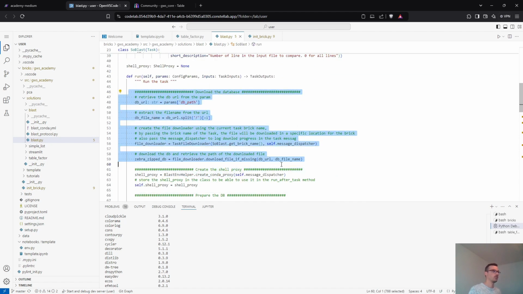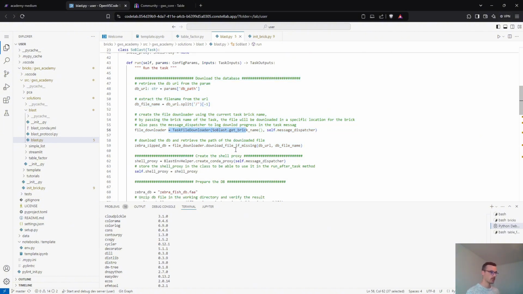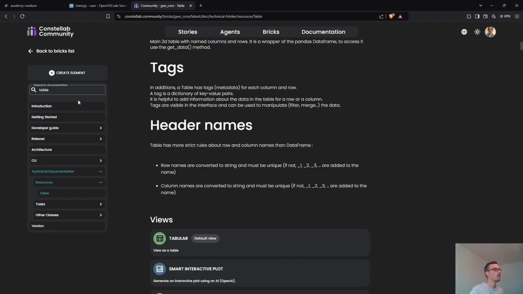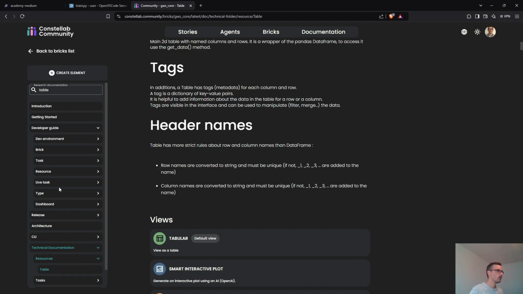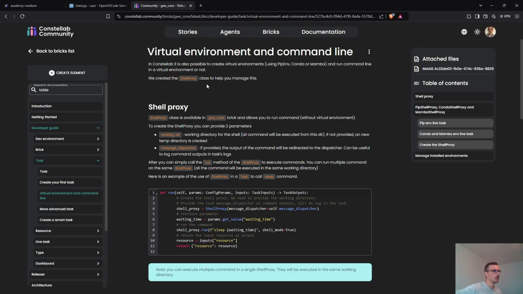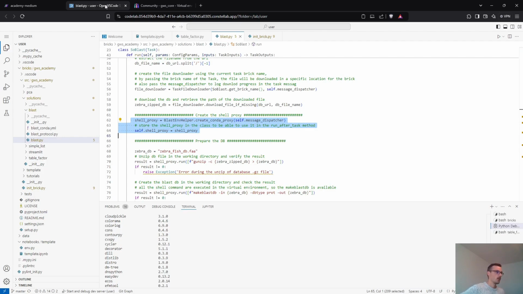The first thing is to download the result from the database, for example. So I use this class. And then I create a shell proxy. So shell proxy and environment shell proxy are classes in Constellab that you can use. Here you have some information about it. You can use them to run some command line in a virtual environment. So this is how it works.